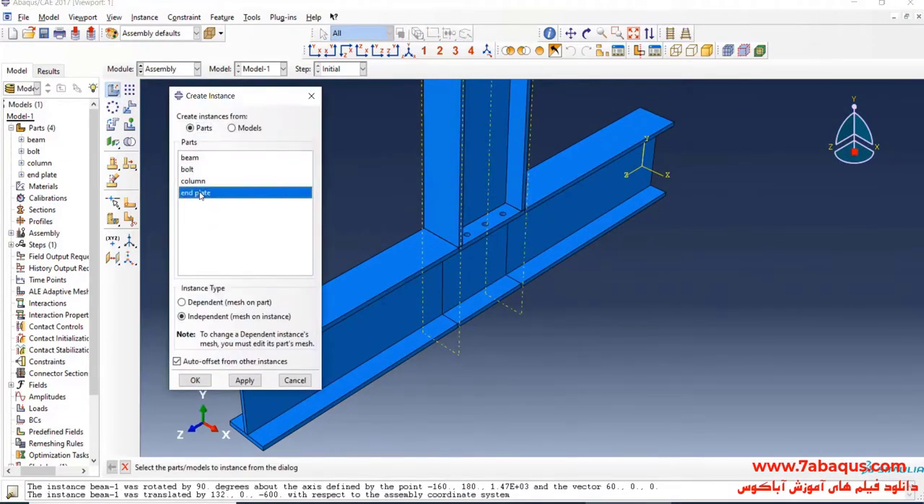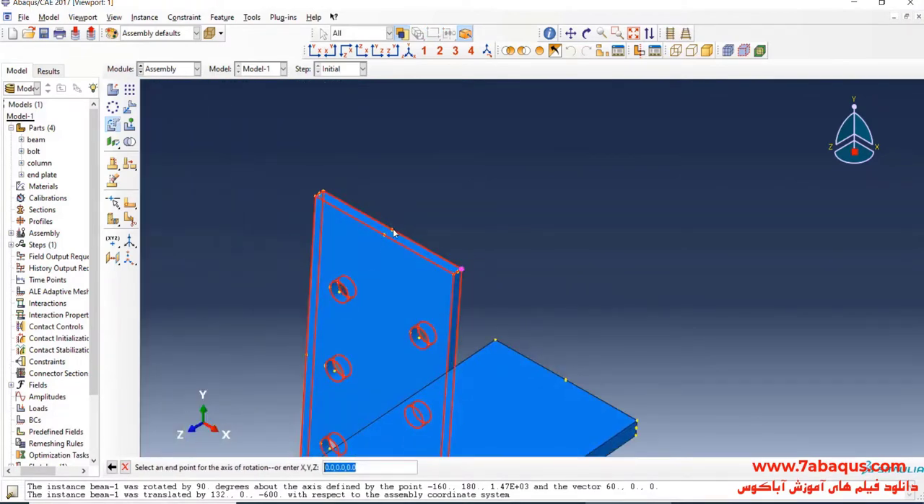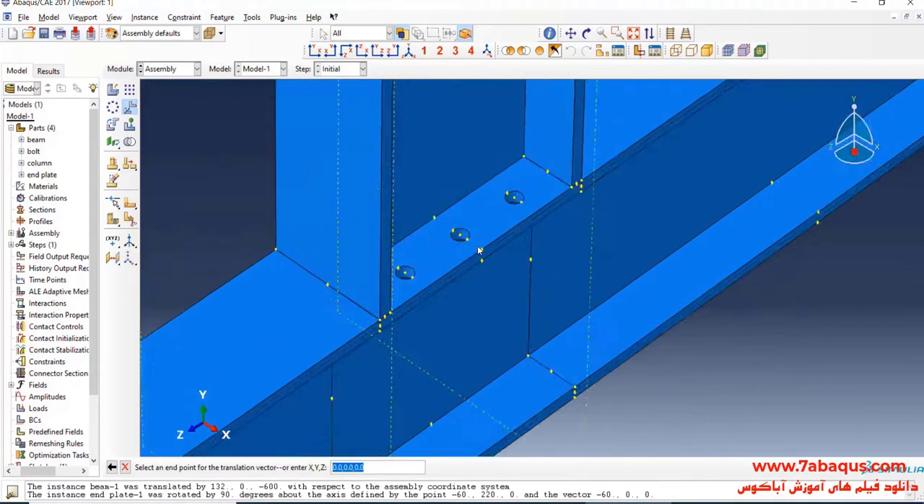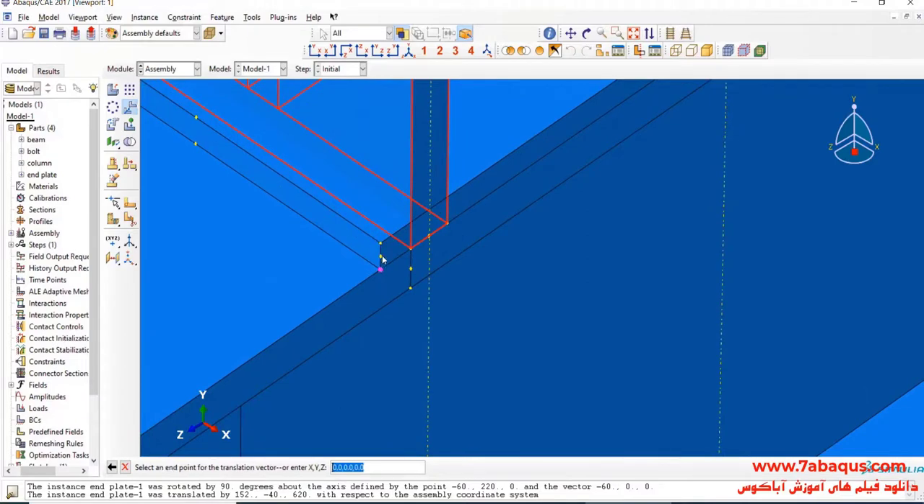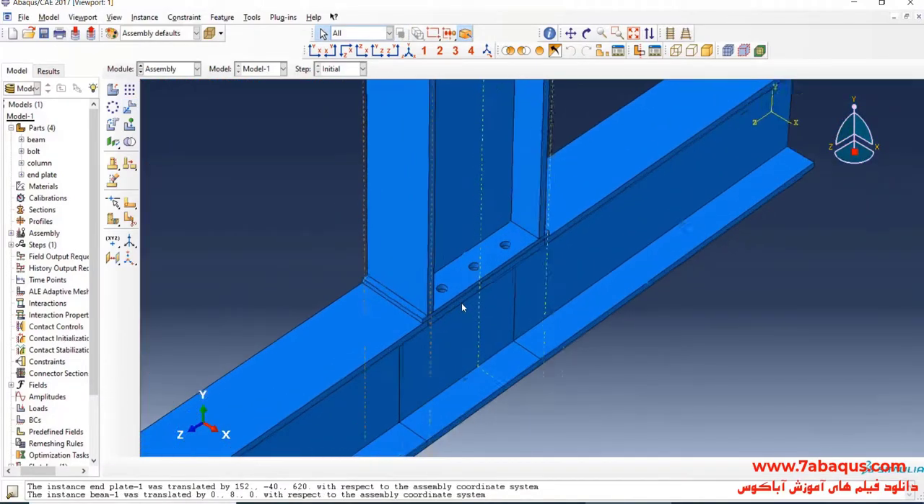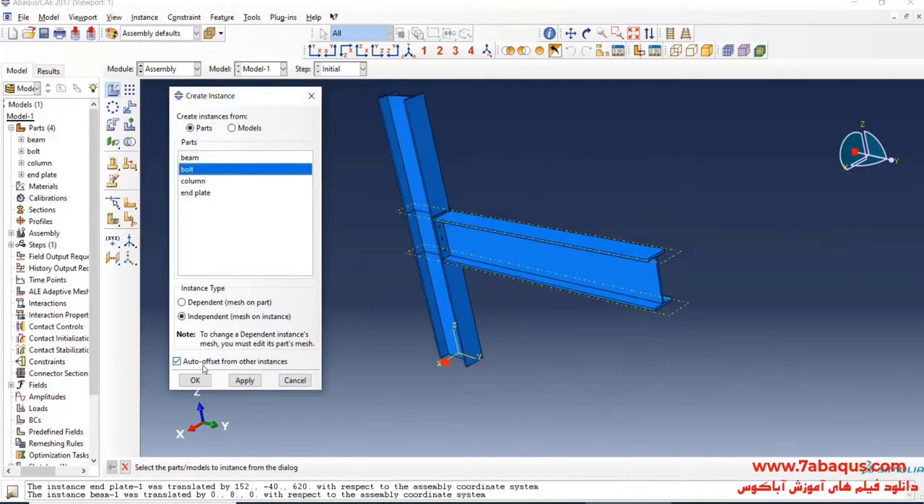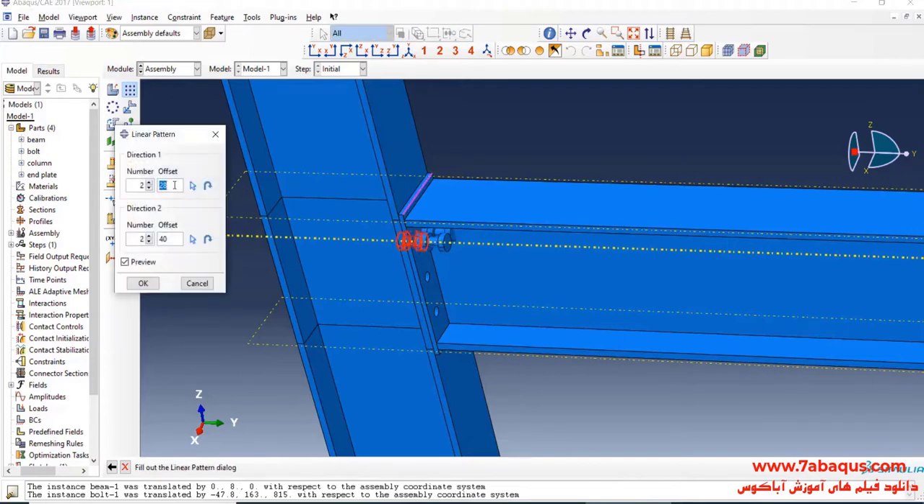In the next step, I will enter end plate into the assembly section and rotate that 90 degrees about X axis. In the next step, I will enter geometric shape of bolt into the assembly section. Click on linear pattern, select this bolt, done. Enter offset equal to 70 millimeters. Here select offset equal to 65 millimeters and OK.